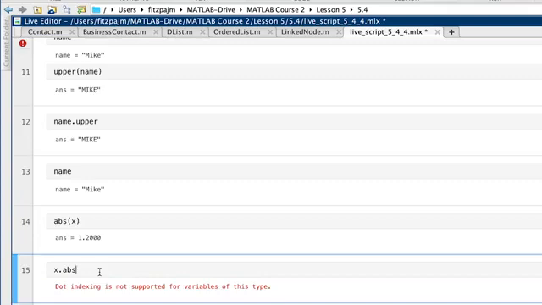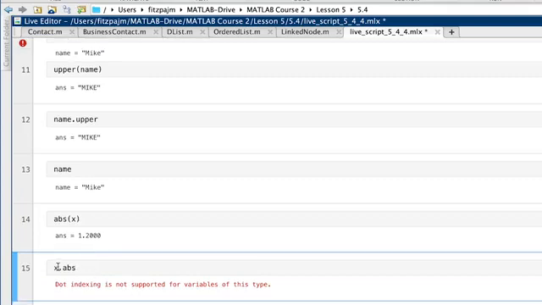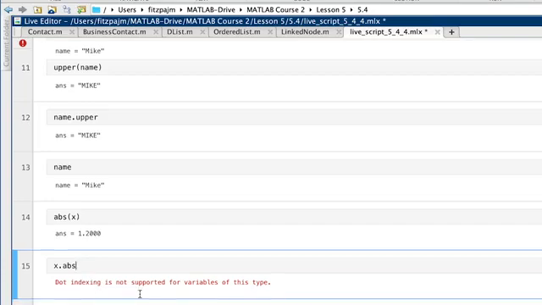Whoops, yeah, that's a bit of a sticky wicket. Yes, x is an object of type double, and yes, double has a method named abs, but no, you can't use the dot syntax to call any of its methods or any of the methods of any of MATLAB's built-in types except for string type. That's why I picked the string type to show you the dot syntax.